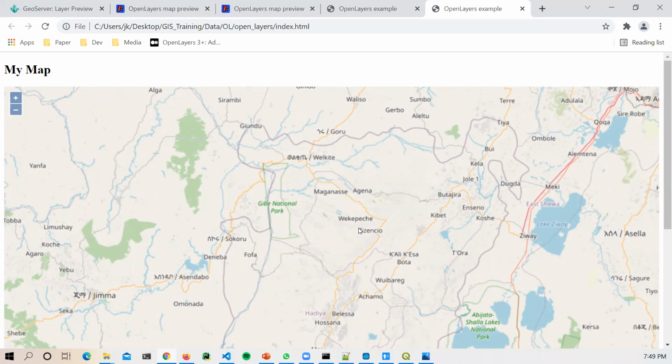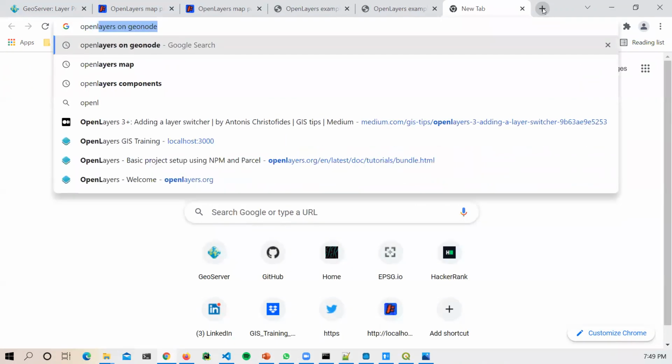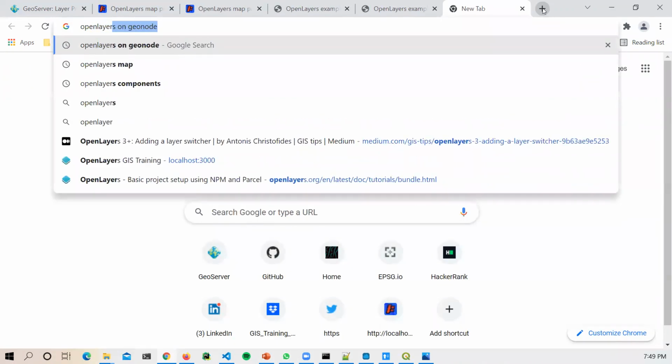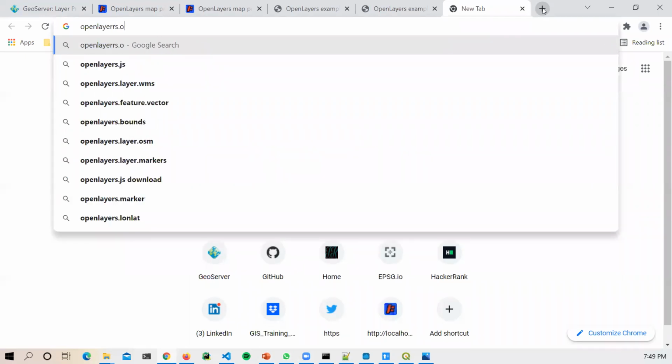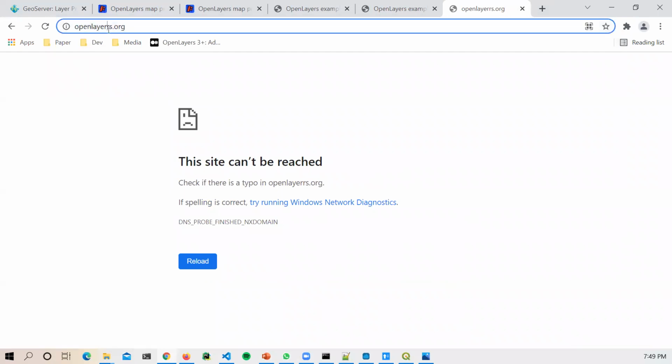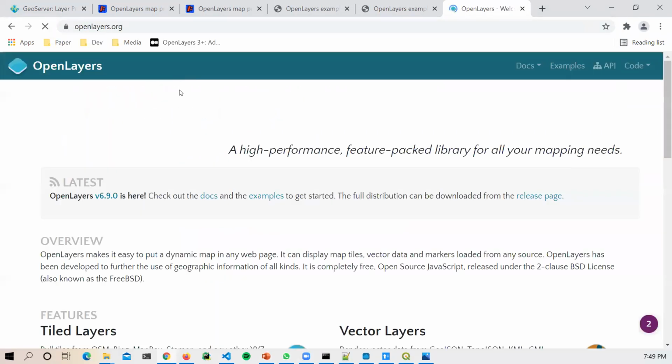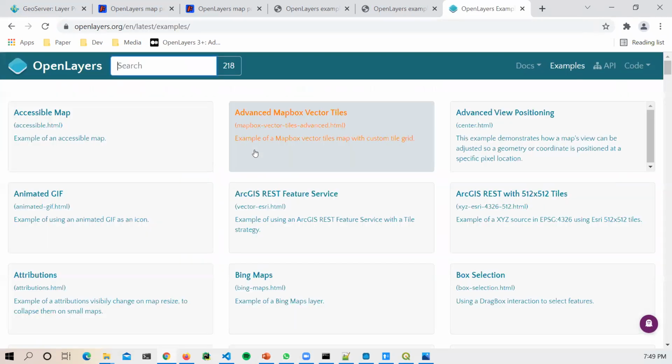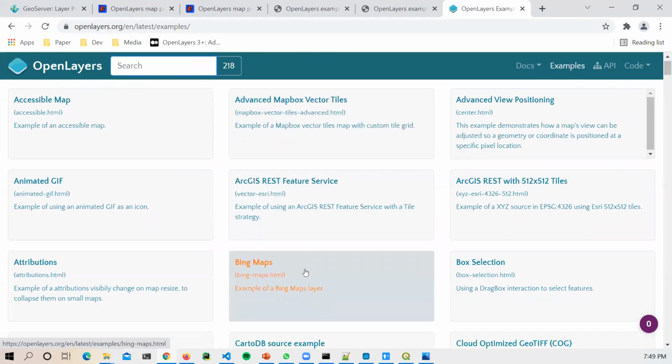Yeah, so we have just touched a little on OpenLayers, but you can feel free to refer to the documentation. You'll get so many cool things. And I think, let me just show you. Yeah, if you look at these, they have some examples.